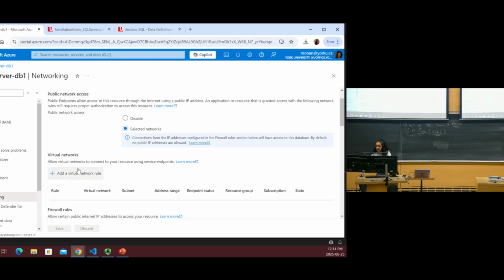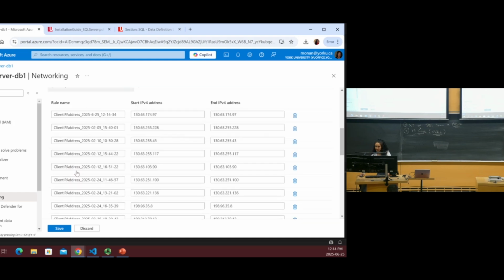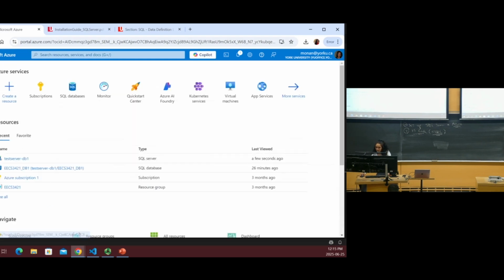You just add, for example, your client IP address, click on that. Then you make sure that this is checked, allow Azure services and resources to access this server, and then save, okay? So now I made sure that I allowed this IP address, I added this IP address also, so that I would be able to connect to my database.